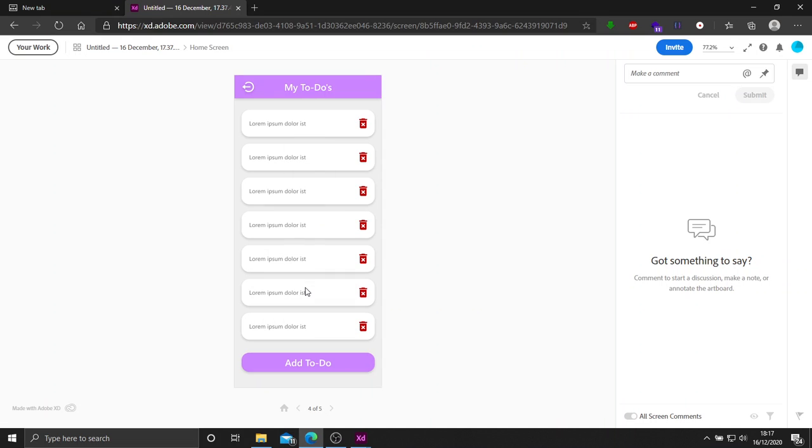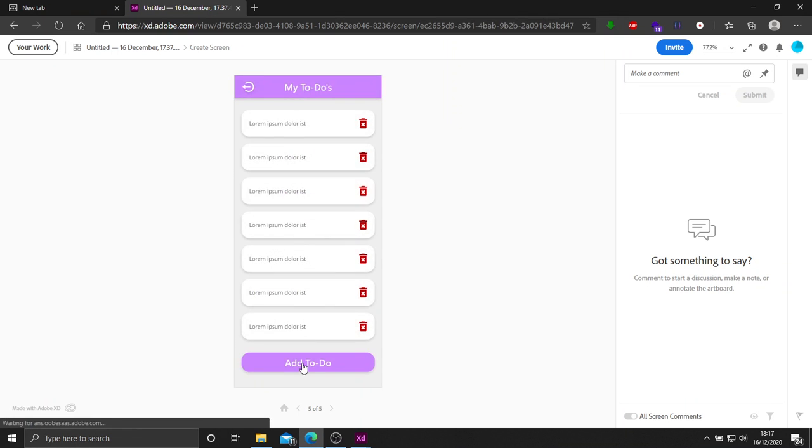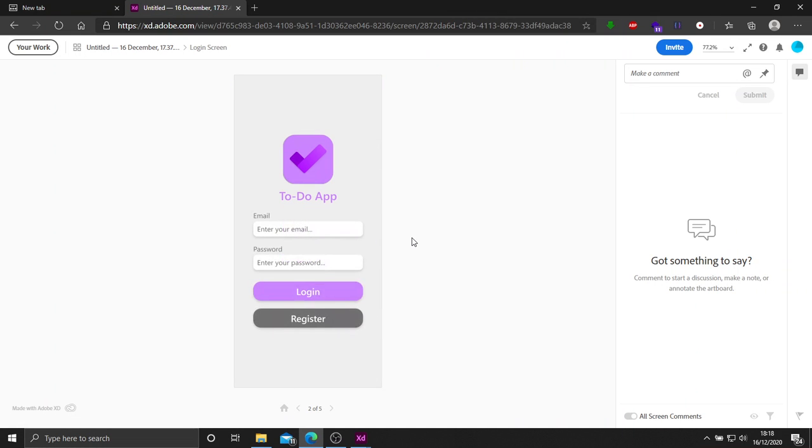So here, if you click login, yeah, it took us to login. Click log out, register, took us to the register screen, back, login, add to do, create, add to do, back. And now I guess if they click home, it'll take us back to the splash screen. Screen will time, send us to the login screen.